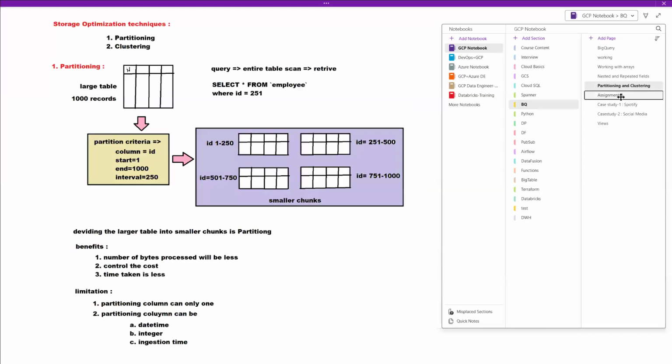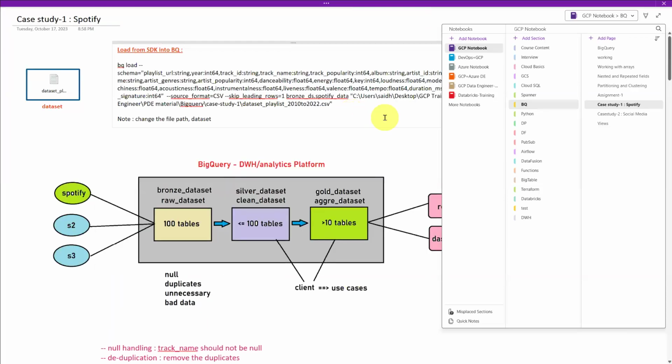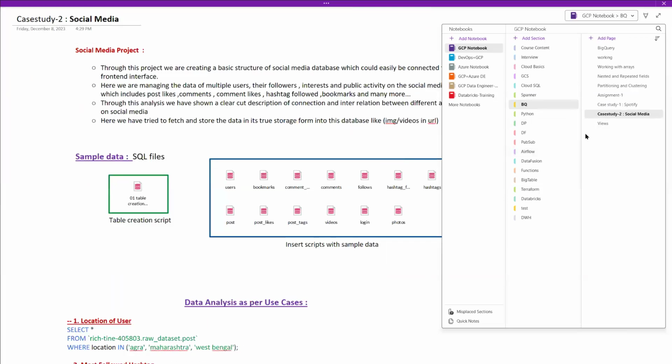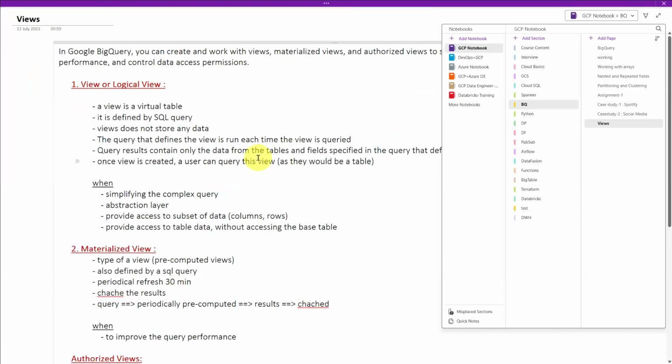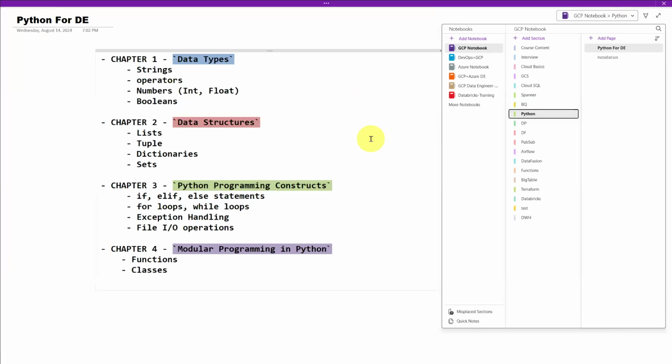Partitioning and clustering. Assignments. Case study 1. So this is case study 1. Case study 2. And views. Normal view, materialized view, authorized views. Python. Chapter 1, Chapter 2, Chapter 3, Chapter 4.